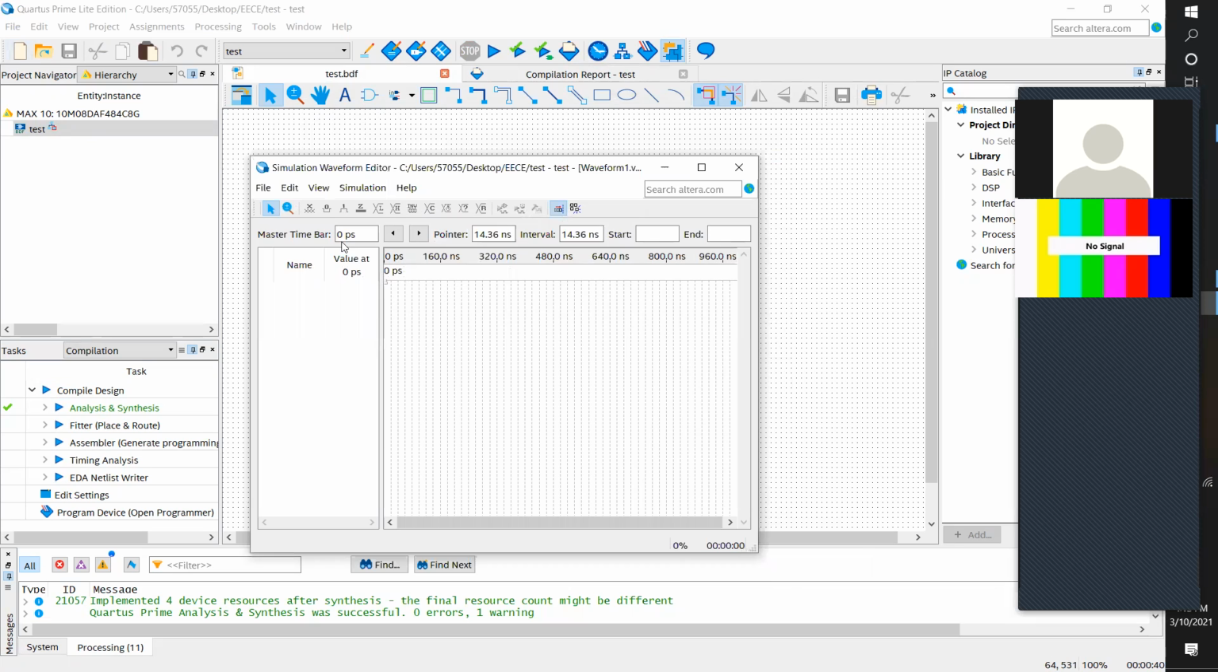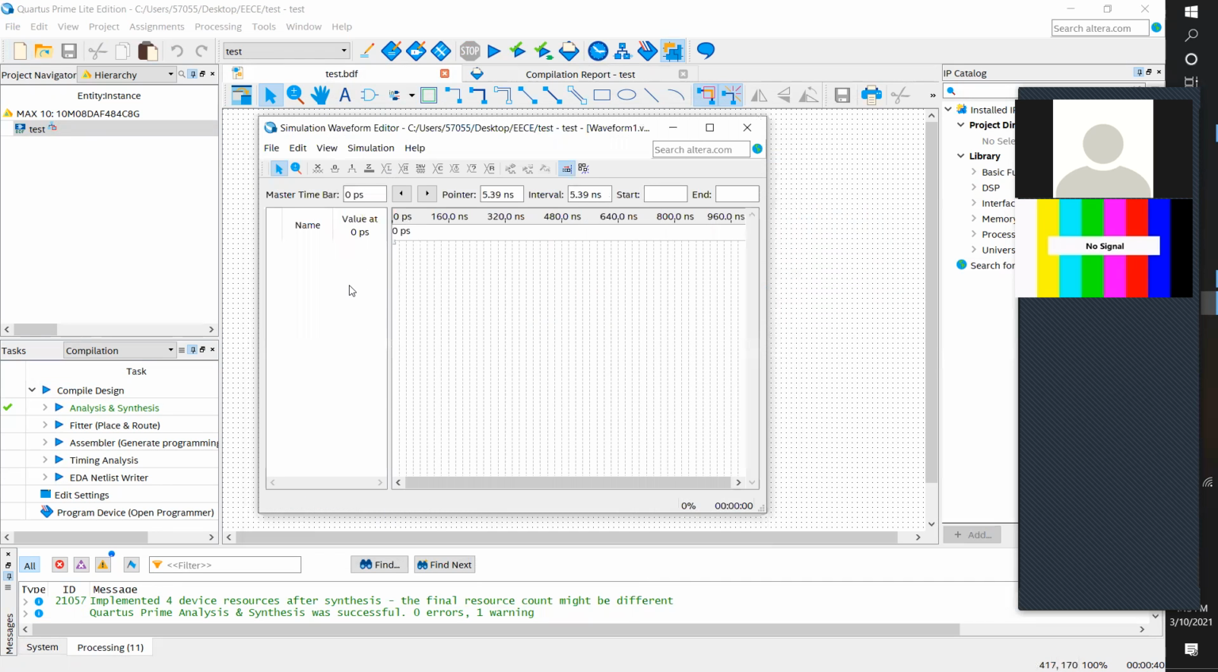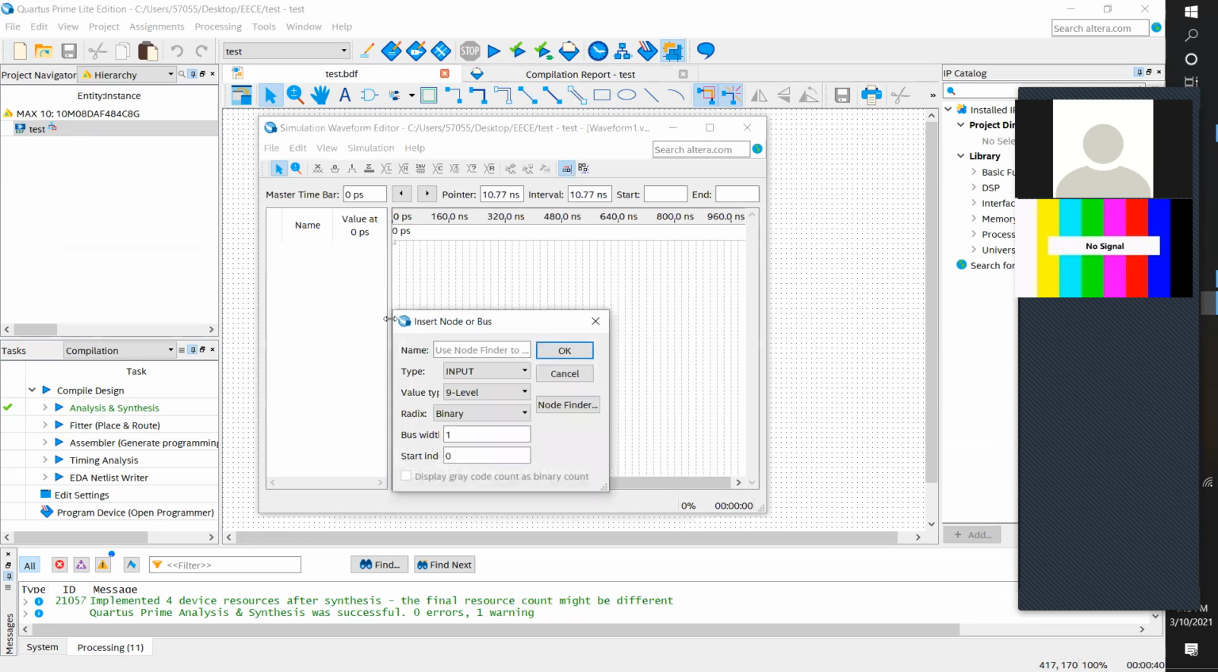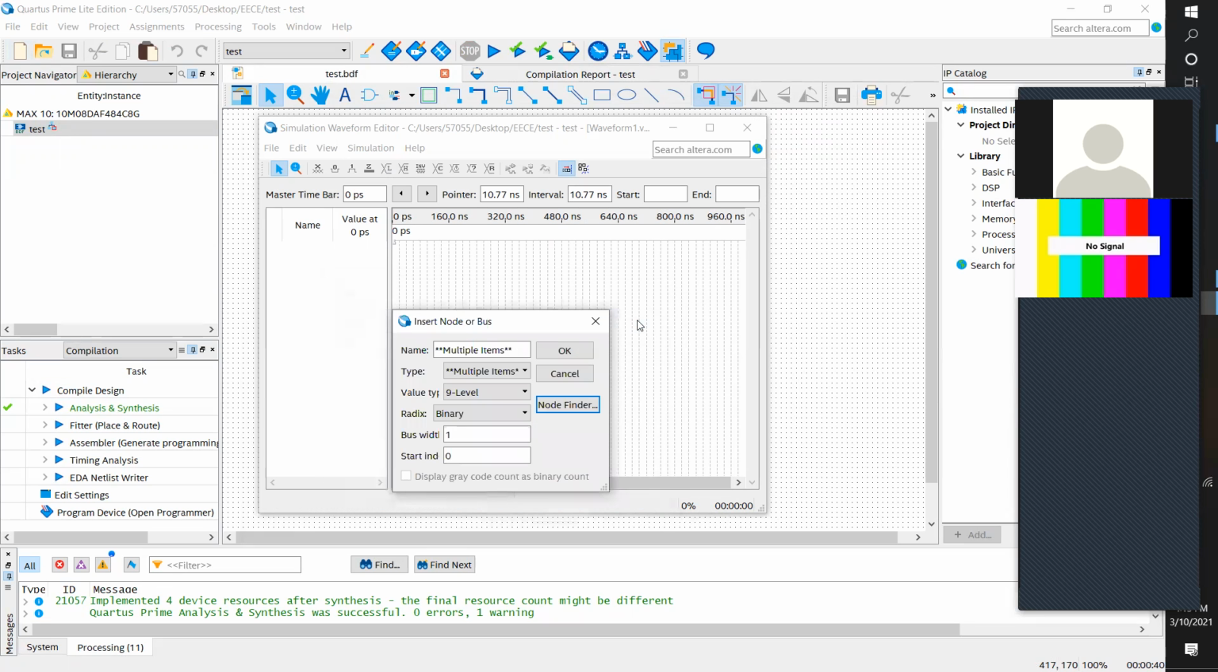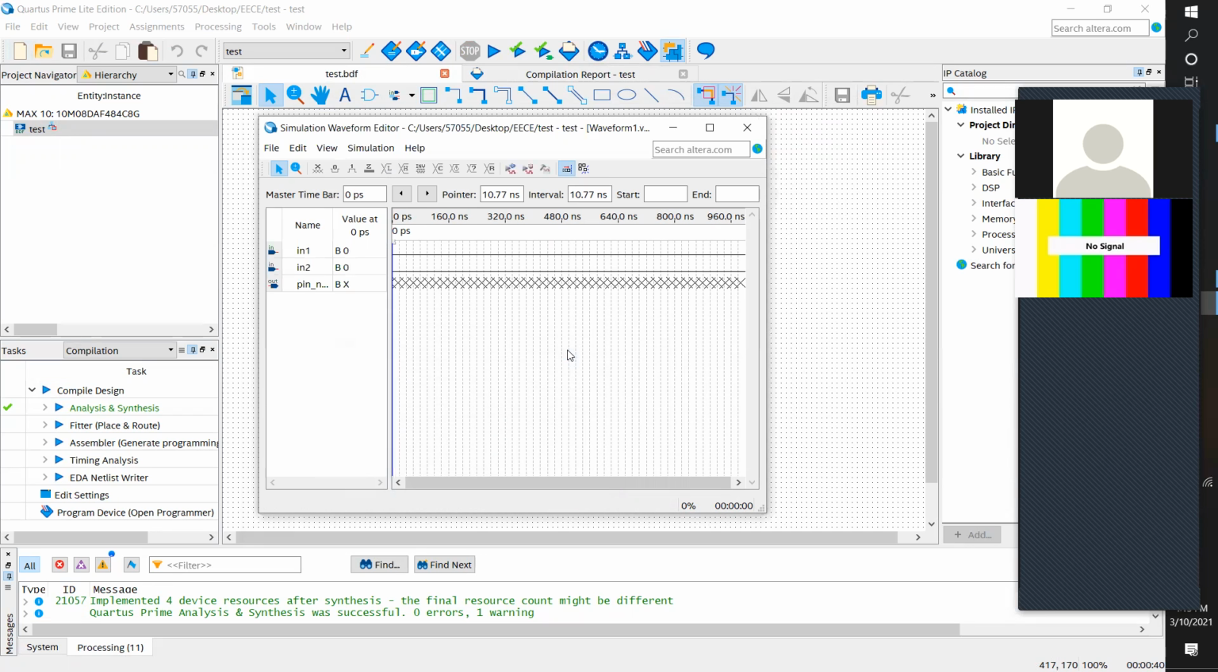So now we have this oscillator. Another thing is we want to put this schematic in this oscillator. Just here in this window, right click, insert node or bus, and node finder. This will help us find all the nodes. Just click the list, see the input and output. They're all there, and we just put them in this oscillator. Okay.